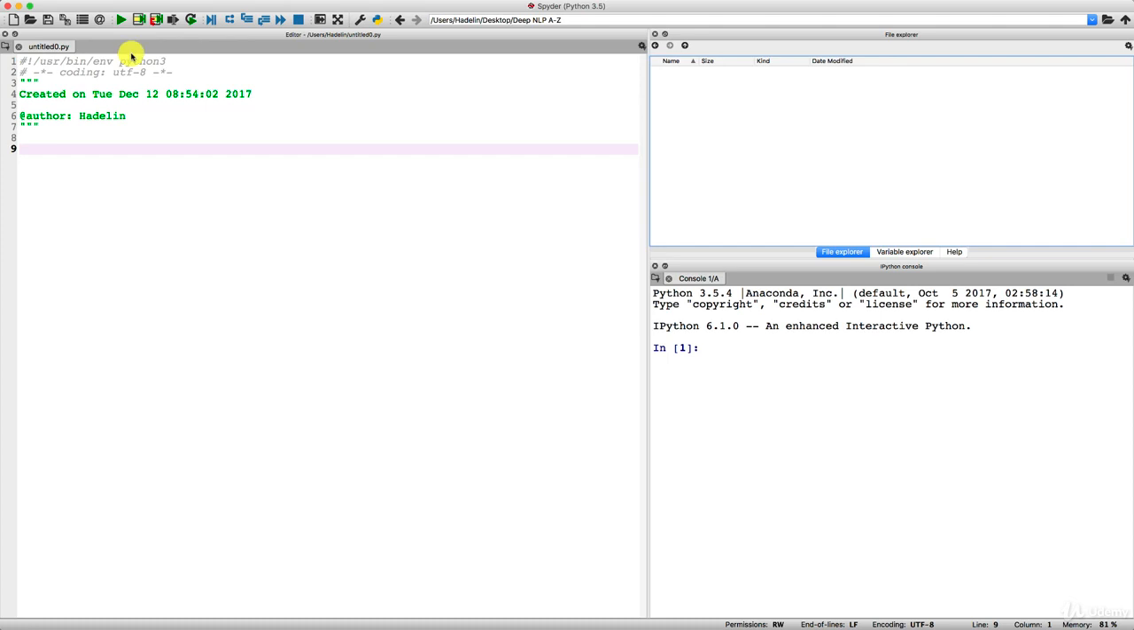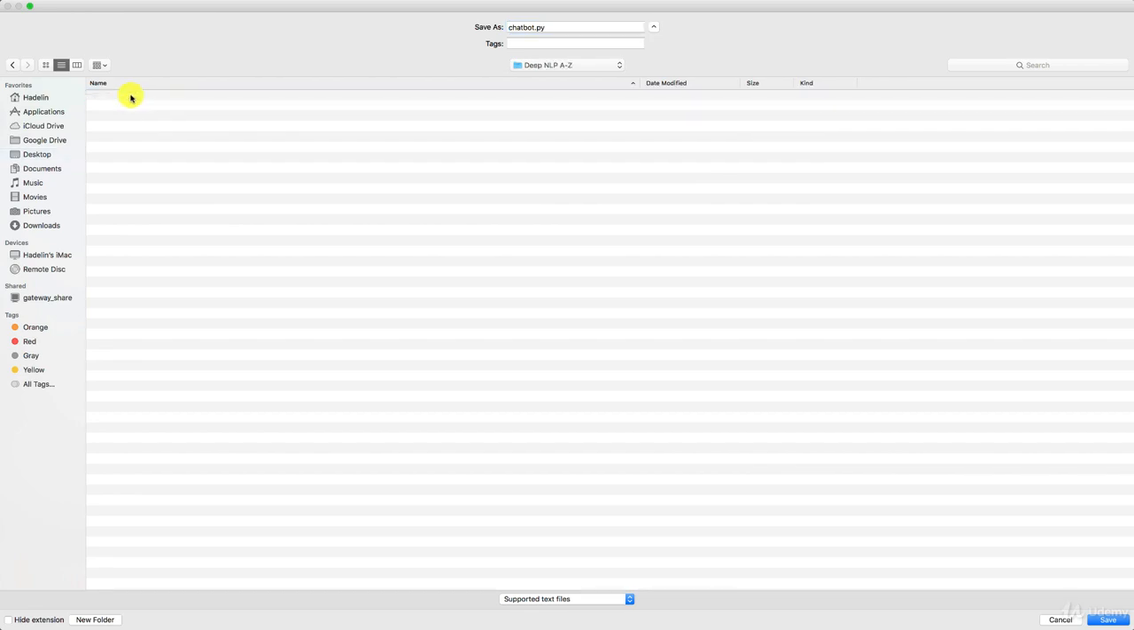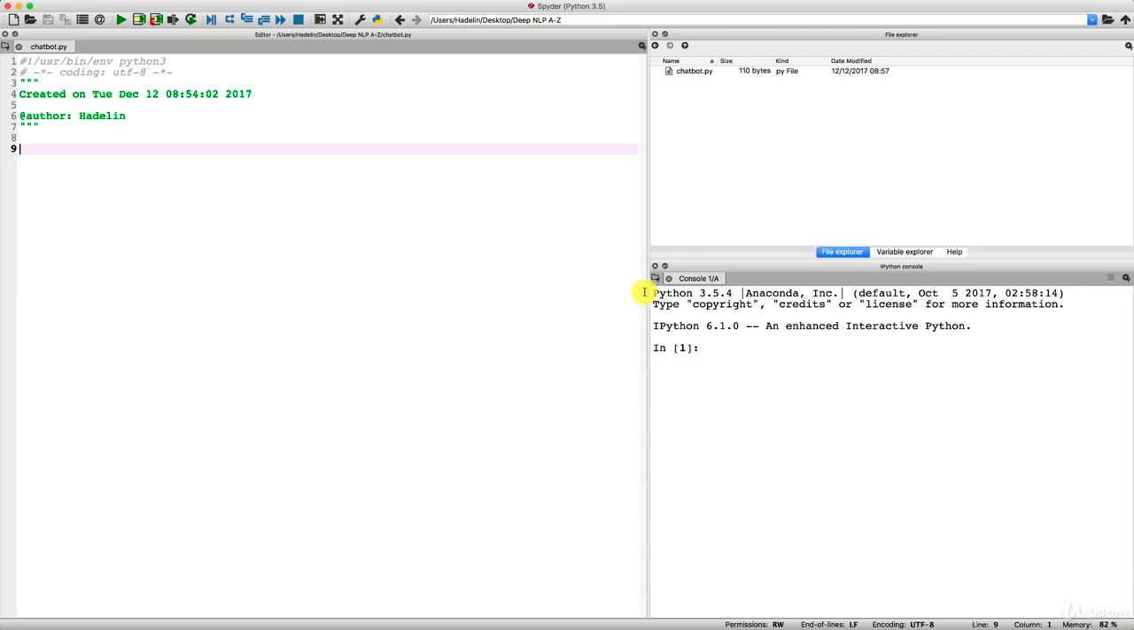So what we're going to do is save this new Python file that we just created, and we're going to call it chatbot.py. And this will be the file that will contain the whole implementation of the chatbot. The 4 parts of the chatbot, including how we build it, how we train it, and how we test it. All right. And so this file, chatbot.py, you will, of course, save it in your Deep NLP A to Z folder that you just created. So that's why I'm going into it, Deep NLP A to Z, and then you just need to click on save. All right, and there we go.